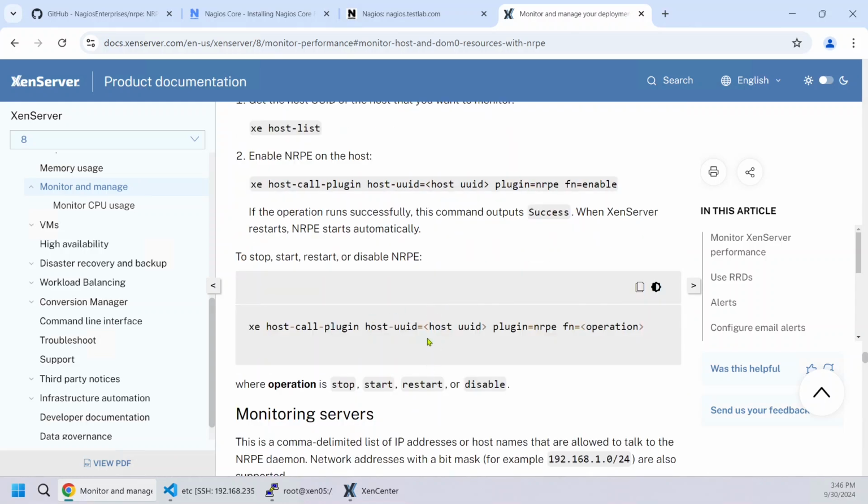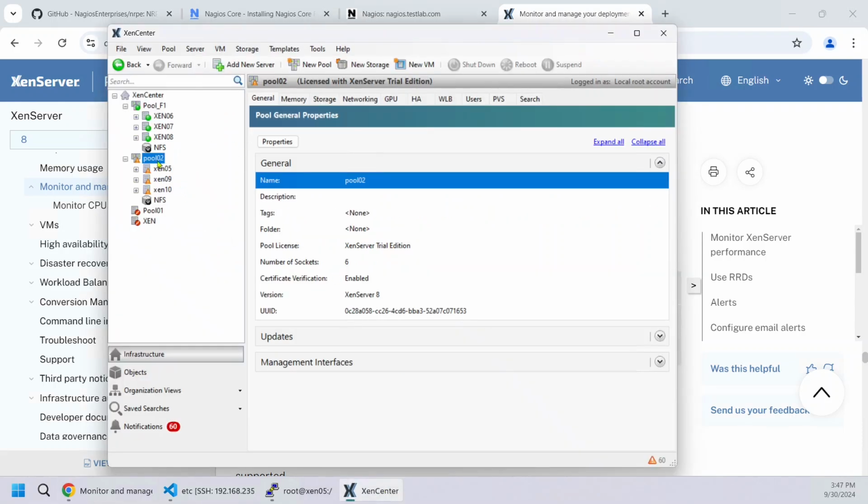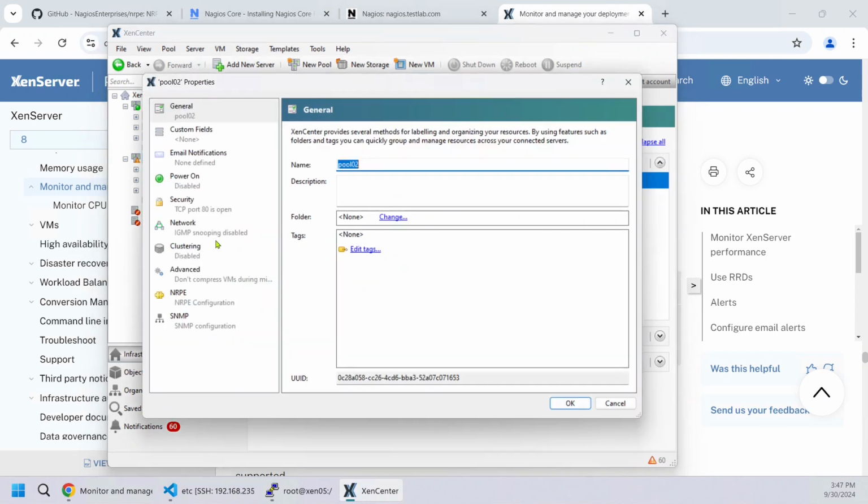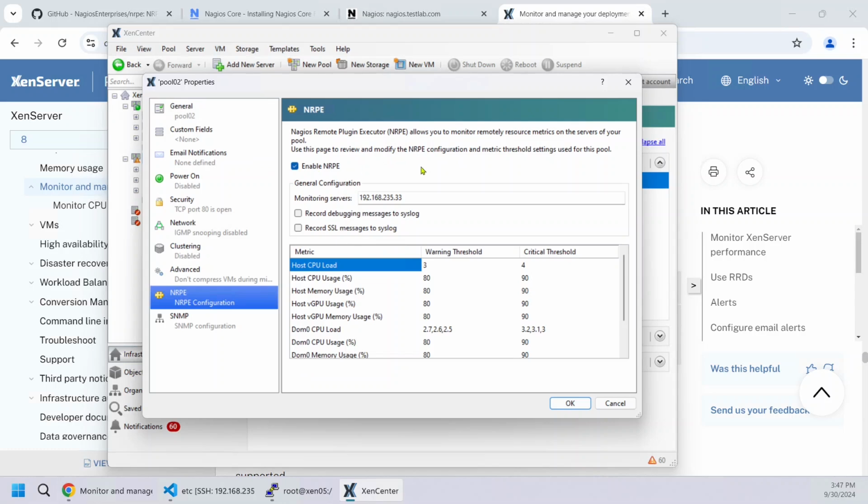I did not use the command line. I just used the GUI this time, but I will also test the command line. Maybe I will record another video. So the first thing you have to check after you select that option to enable it, you have to type, as I said, your monitoring server.